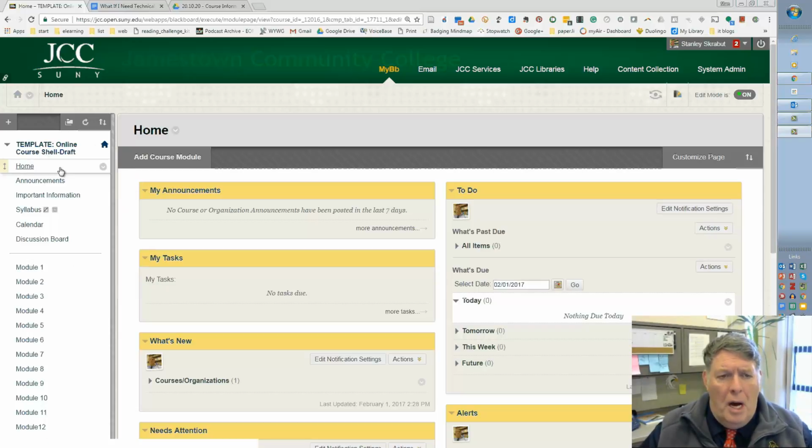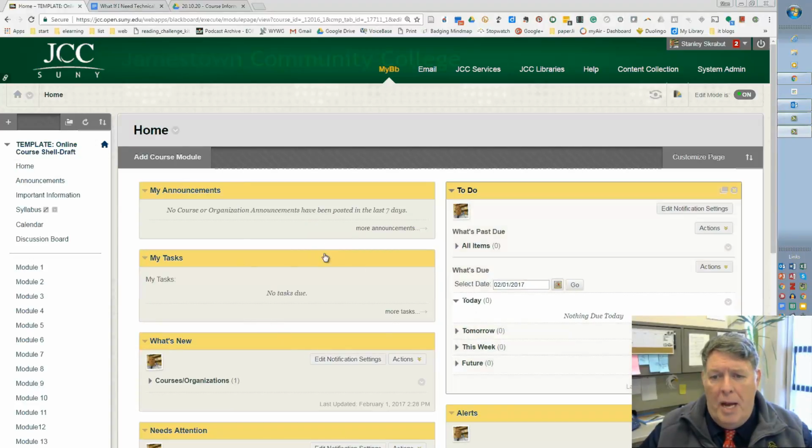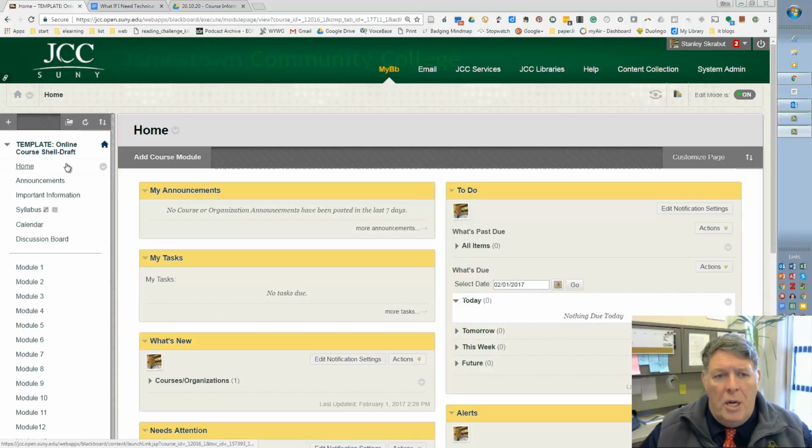So this is the template. The first section on here is the home page, and that hasn't changed, but we're considering removing that. We'd just love to have some of your feedback.